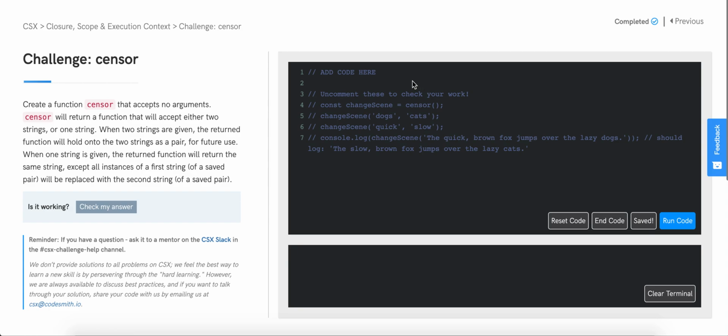Today we're going to solve the challenge censor on CSX. So we'll go over the instructions first. Create a function censor that accepts no arguments. Censor will return a function that will accept either two strings or one string.